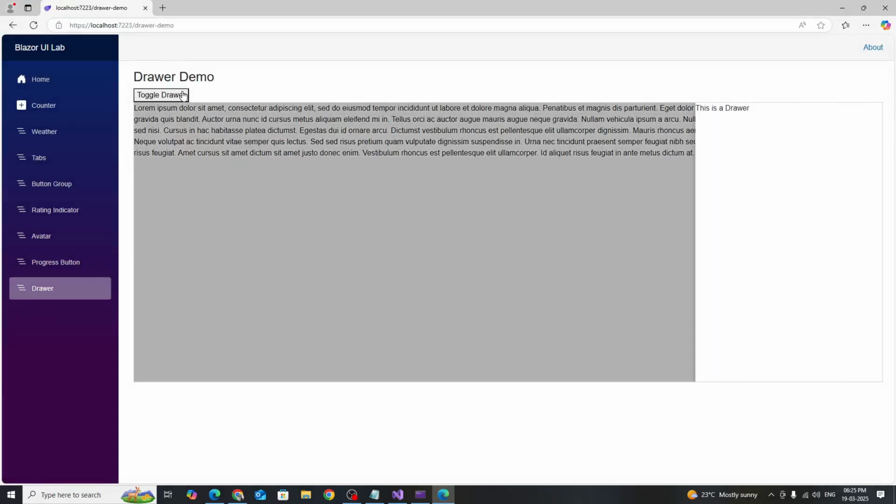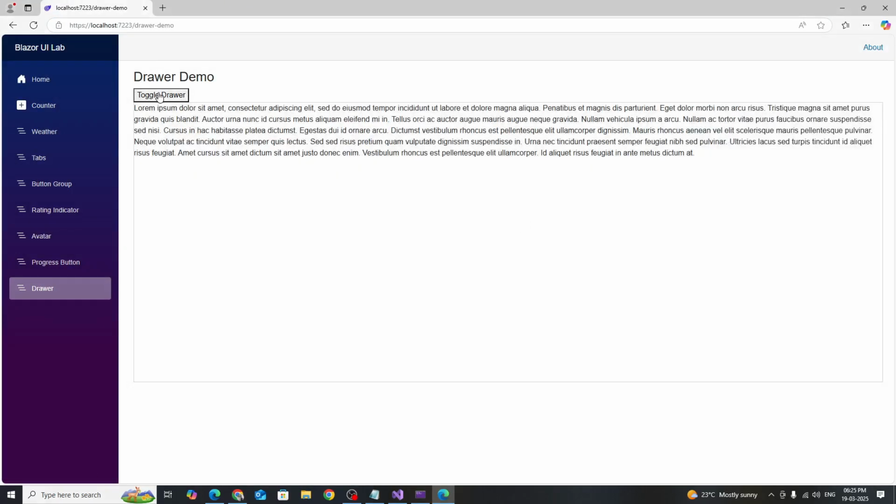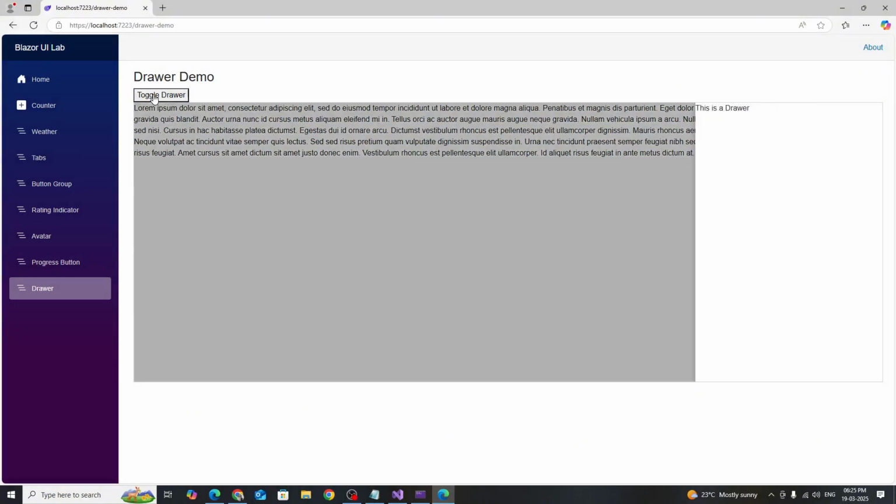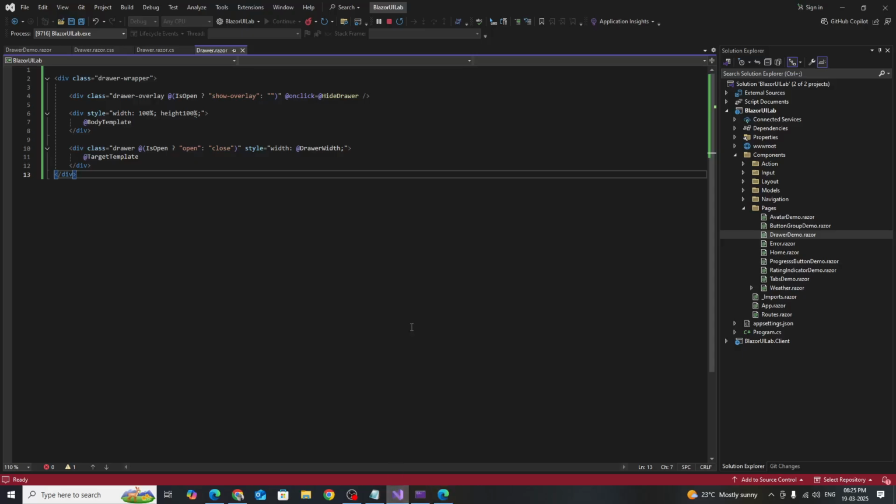Okay, it shows up, hides, shows up, hides, and definitely you can control this from there. So this was the drawer. Let's walk through the code once again.